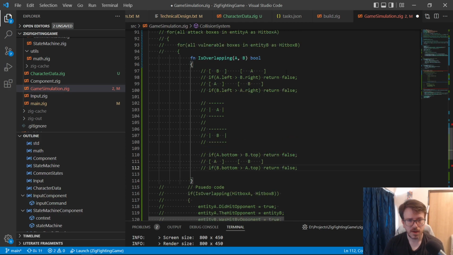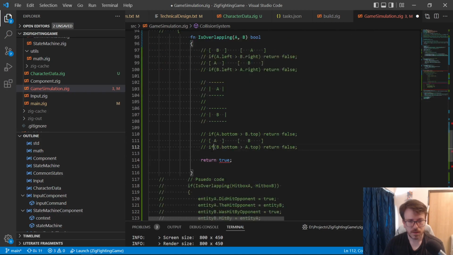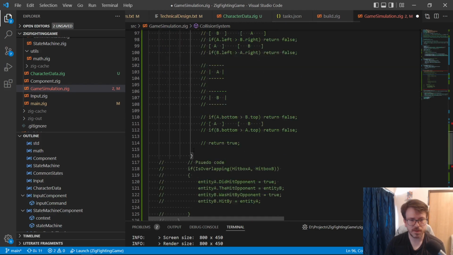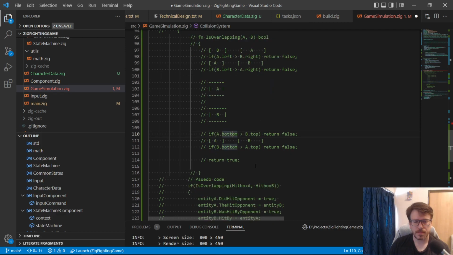So it means as soon as we hit a statement like this that cannot possibly be true, we could exit. And it's the same for each of these conditions. And otherwise, it must be true that they're overlapping at this point, because if it wasn't the case, one of these conditions would have been satisfied. I hope that makes sense.